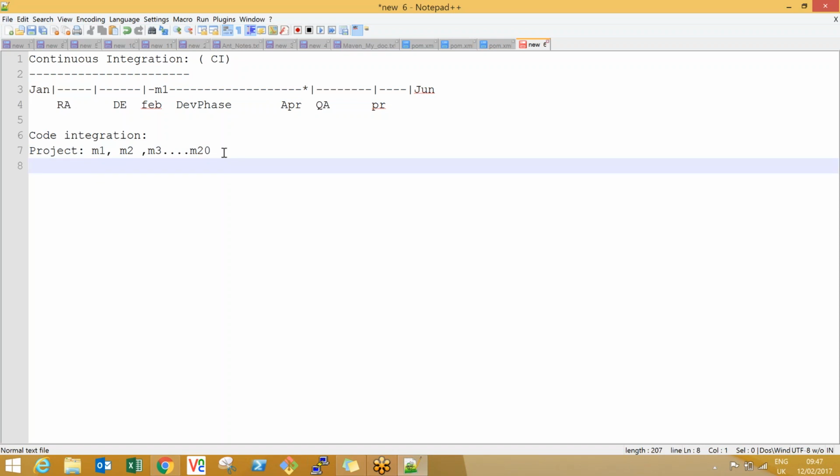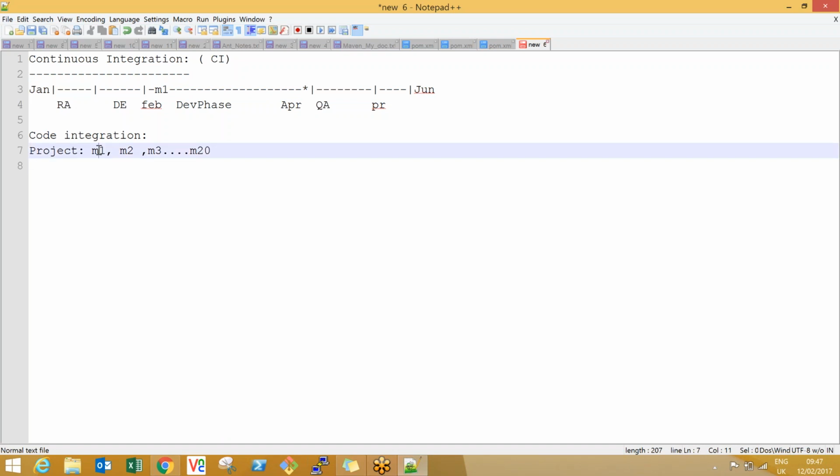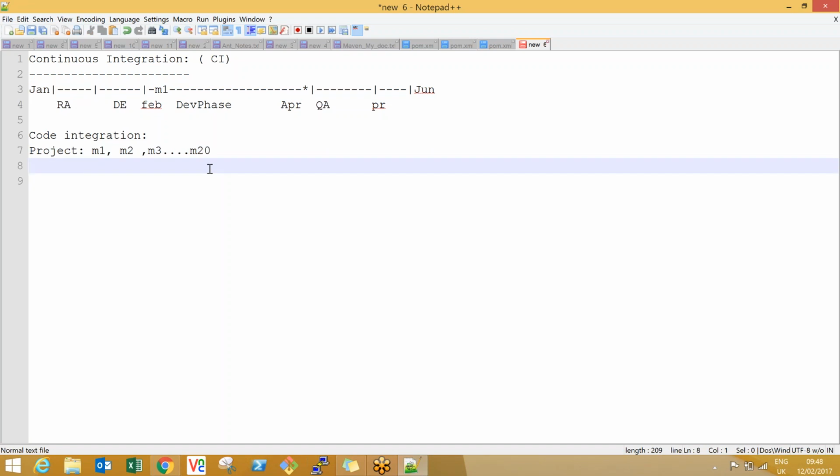So at the end of the day, what will happen if you try to integrate all these code bases? There is no guarantee that it will integrate successfully without any issues. There will be n number of issues if you try to integrate completely unknown code bases together to form a project. Now assume some 1,000 issues.